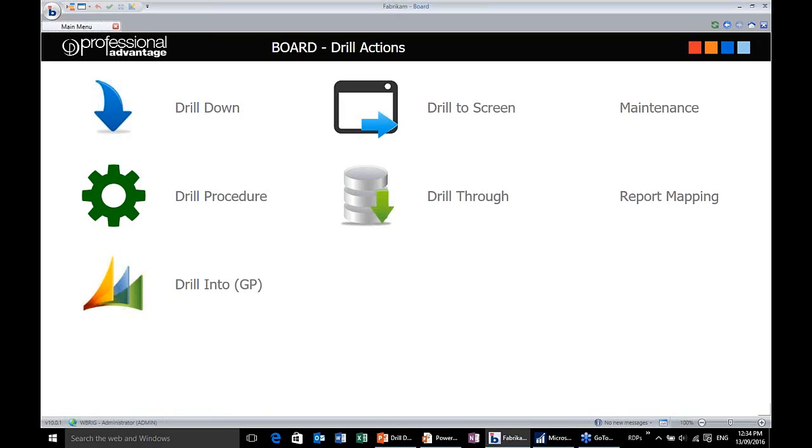The final icon at the bottom of the screen there is a slightly different implementation of these drill actions, and I'll take you through that when we get to the end. So let's look at the first option here, which is drill down.